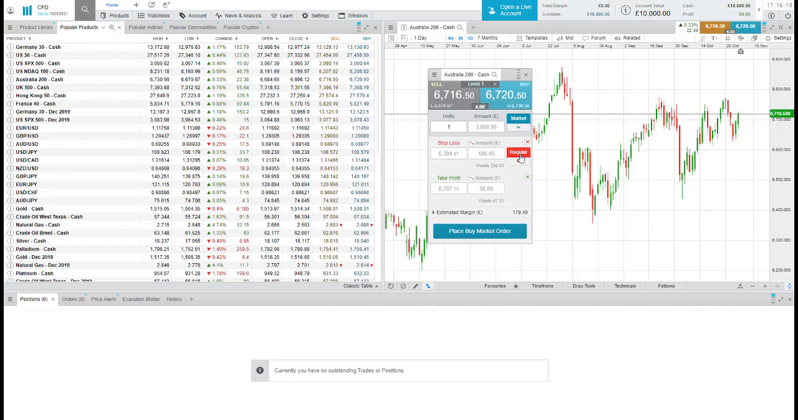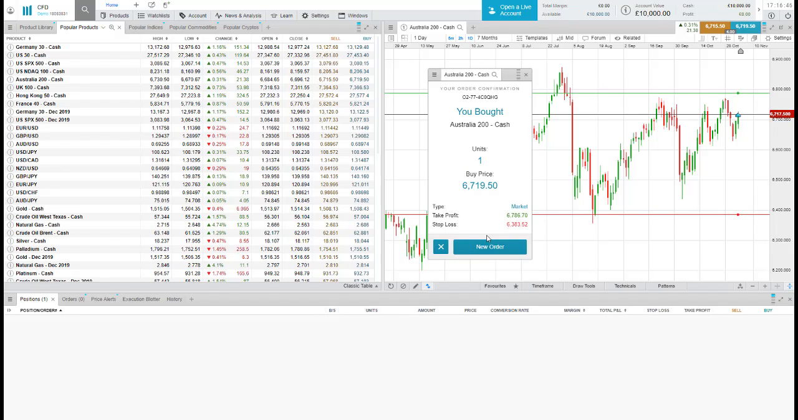The order ticket allows you a number of different options. You can enter the stop loss by particular price, by a set amount of money, or you can change it to the number of points. The same is available with the take profit. Once you are happy with the trade setup, simply click on the Place Buy Market Order to place your trade. Here you get a confirmation of your trade.